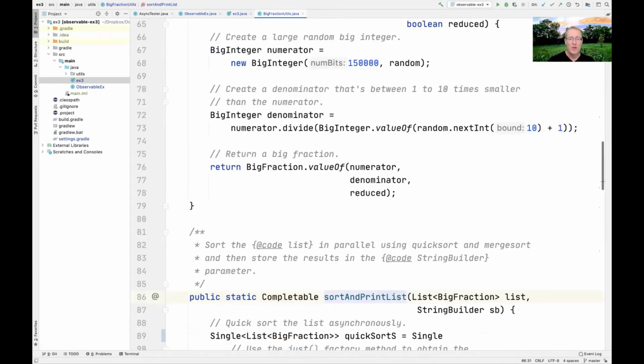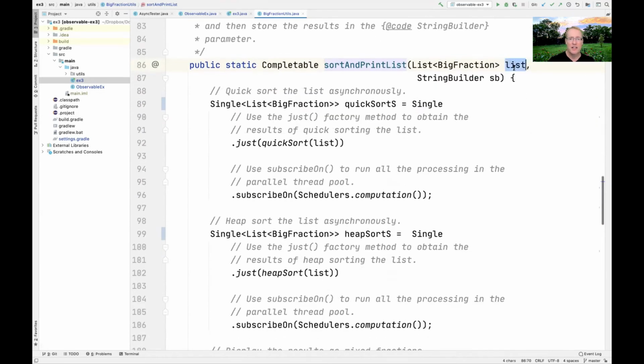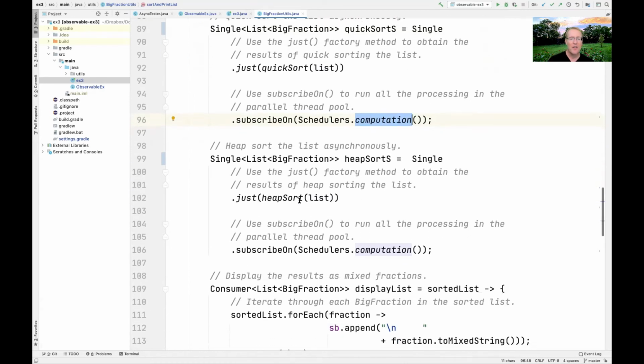So let's go ahead and take a look at sort and print list, because this is super duper cool. So here is sort and print list. Sort and print list takes in a list of big fractions that have been multiplied and reduced concurrently. And then it goes ahead and will create a single called quicksort S, which is a single list of big fractions. And the way we do this is we use the just method on single to call quicksort on the list. And then we subscribe that to run in the scheduler's computation thread pool. And that will then go off and run in the background. And that computation will be quicksorting the list as we have another computation heap sorting the list in the background.